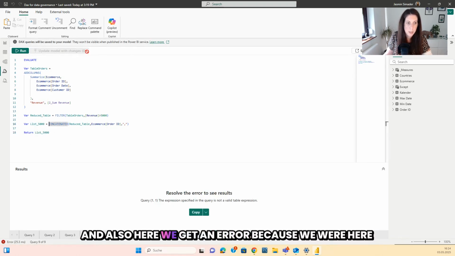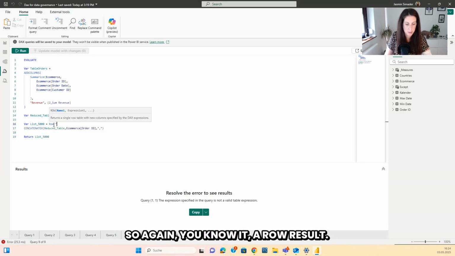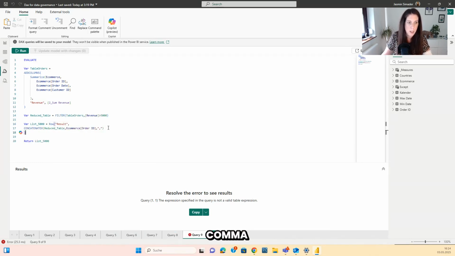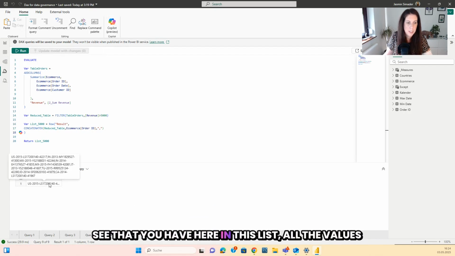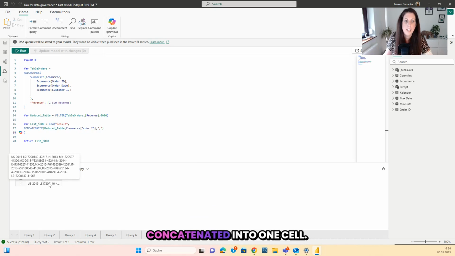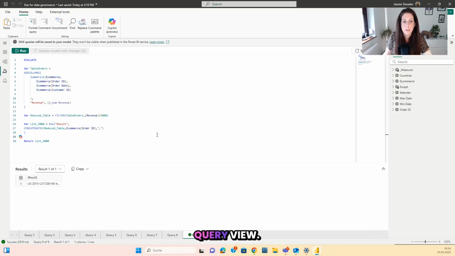And also here we get an error because we will here also produce a single value. So again, you know it, a row, a result, comma, and the list. And if you click on run now, you can see that you have here in this list all the values concatenated into one cell. So this is one option what you can do with the DAX Query View.